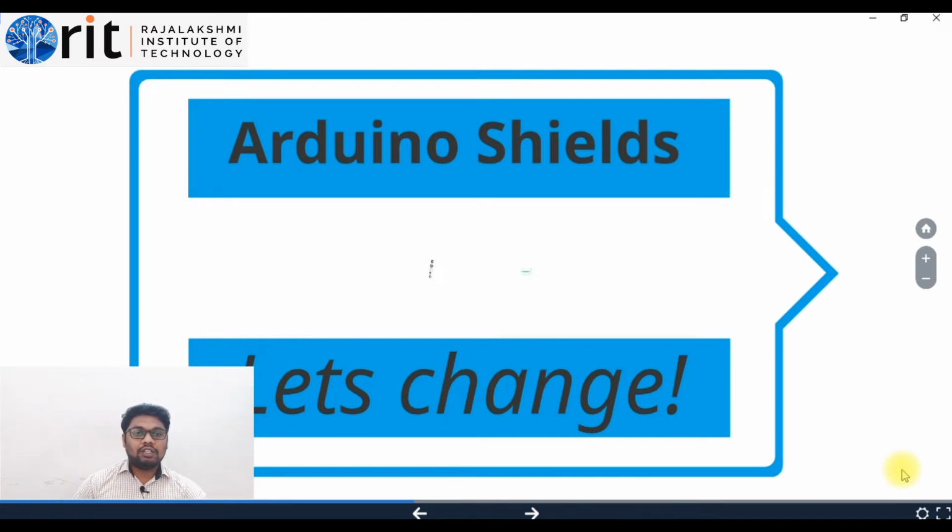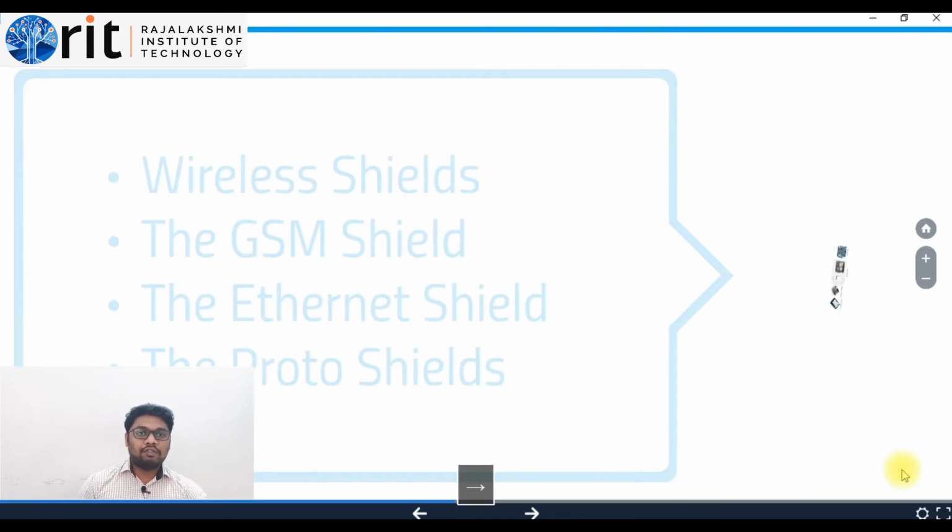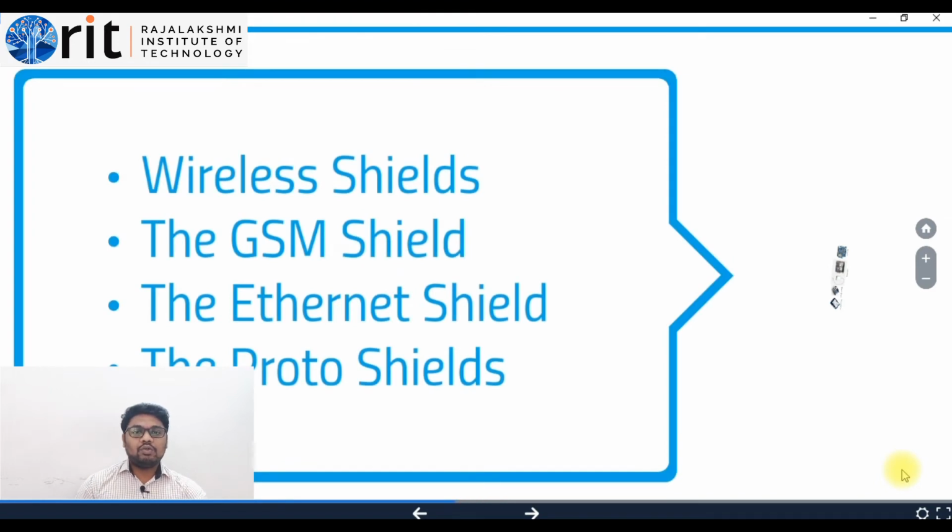Now let's talk about the accessories which are attached to your Arduino board, which give it multiple capabilities. These are Arduino shields, which are mounted on top of the available boards. What are the general shields we use for multiple projects? Let's list them: wireless shields and GSM shields, Ethernet shields, and prototype shields.